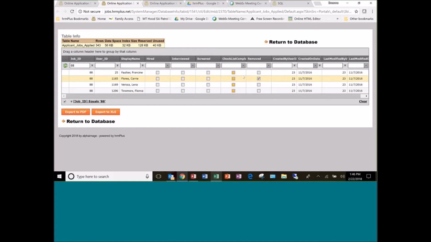Another interesting field is, if you were to complete a job recommendation for this job and actually hire one of these people into the job, eventually there'll be a check mark in this hired box for whoever was hired into the job. So that's just another little table you could look at for information.